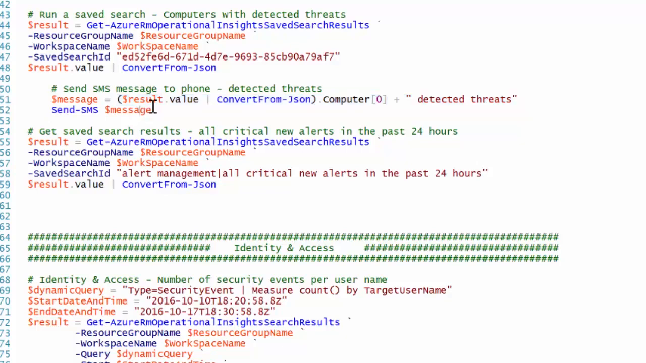So if we run this here, this whole bunch of PowerShell, line 50 to line 52, I'll grab my phone. And there you go. The SMS message has come through pretty much instantaneously. And so we can automate this. We can go one step further and we can put that into Azure Automation if we like, and we can have that run on a schedule to automatically check with this saved search. And if there are any computers with detected threats, send a text message through straight away to my mobile phone so I know about it straight away.